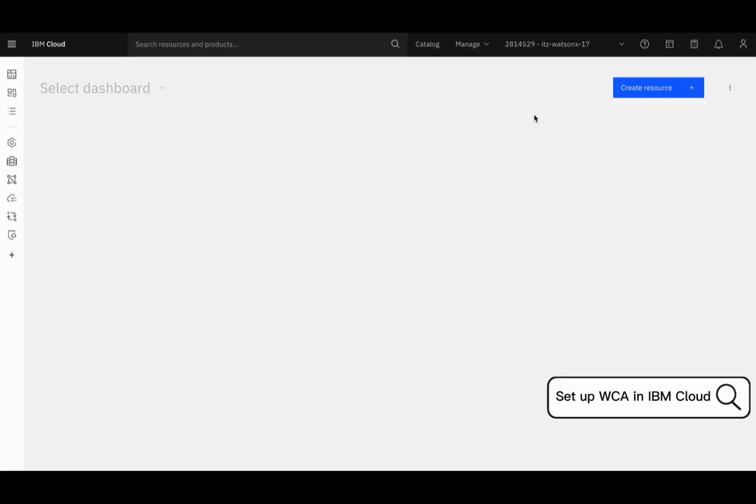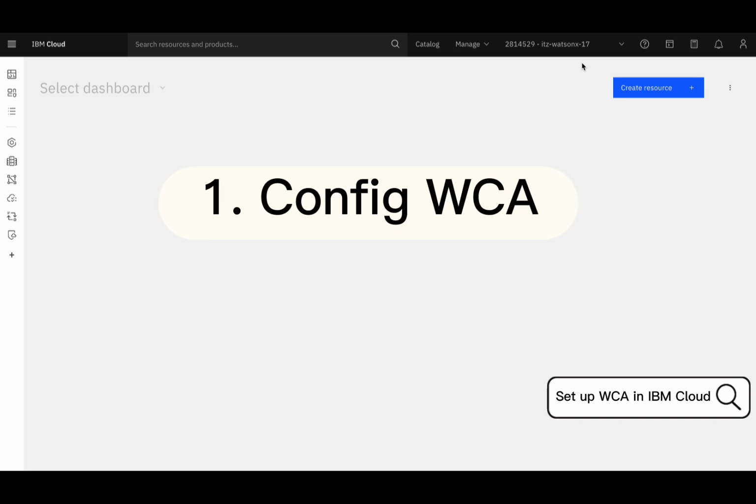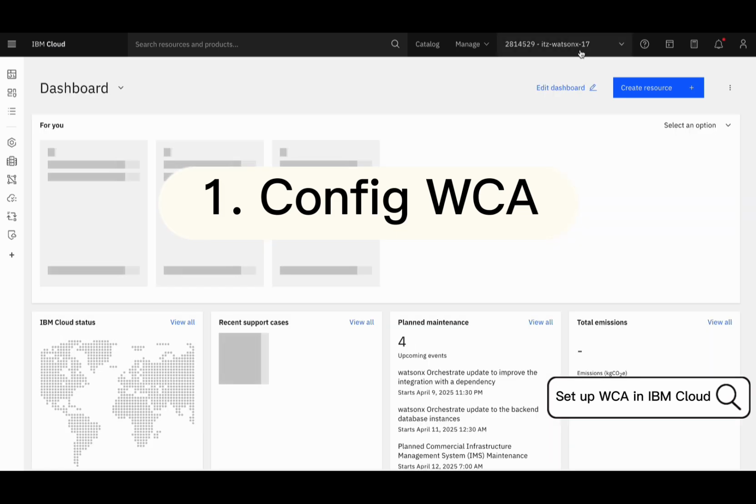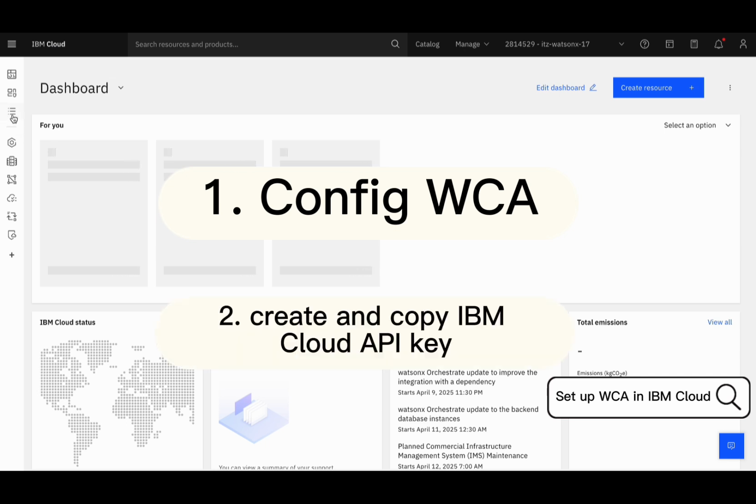Now let's go to the IBM Cloud Console, and we will do two things in IBM Cloud. One is we will configure our watsonx Code Assistant service, because this is our first time using the service. We do need to set it up. And second, we will grab our IBM Cloud API key to use the WCA service.